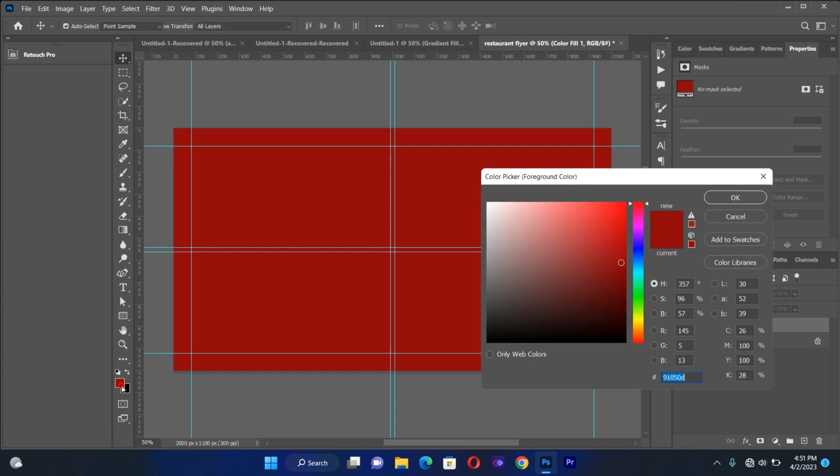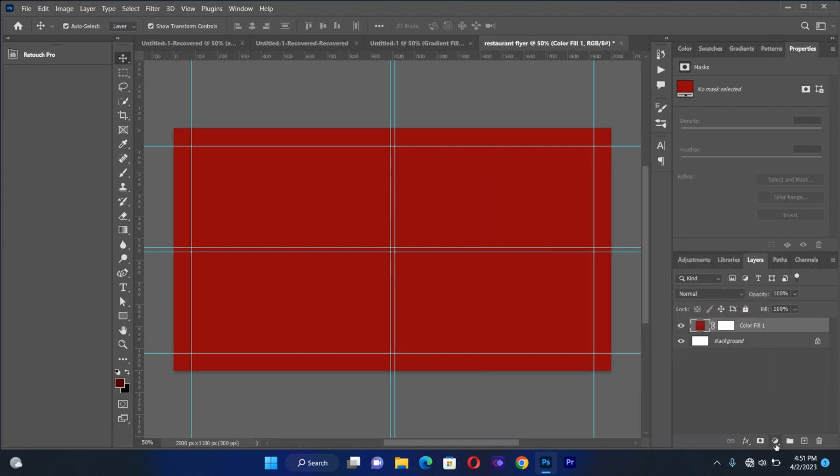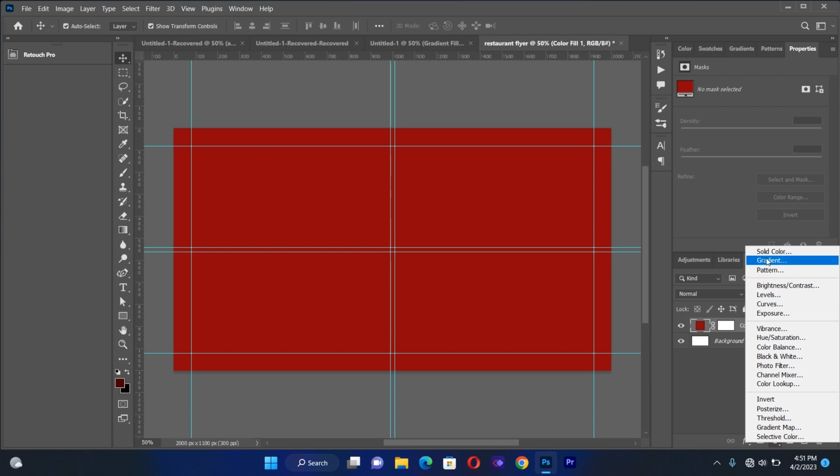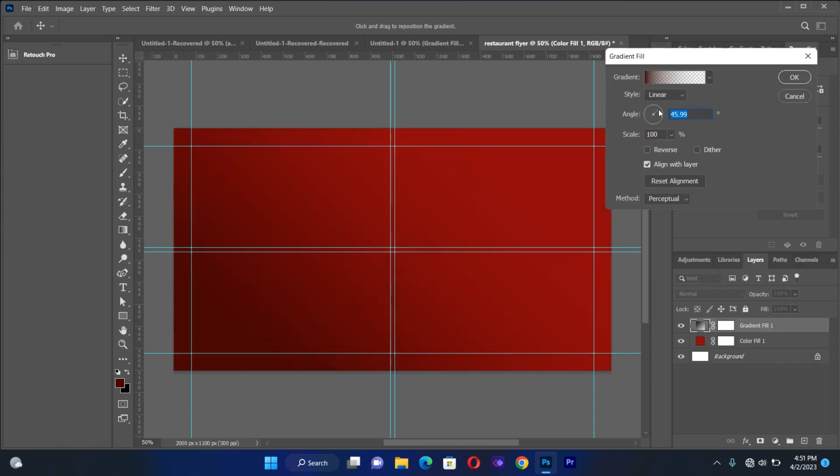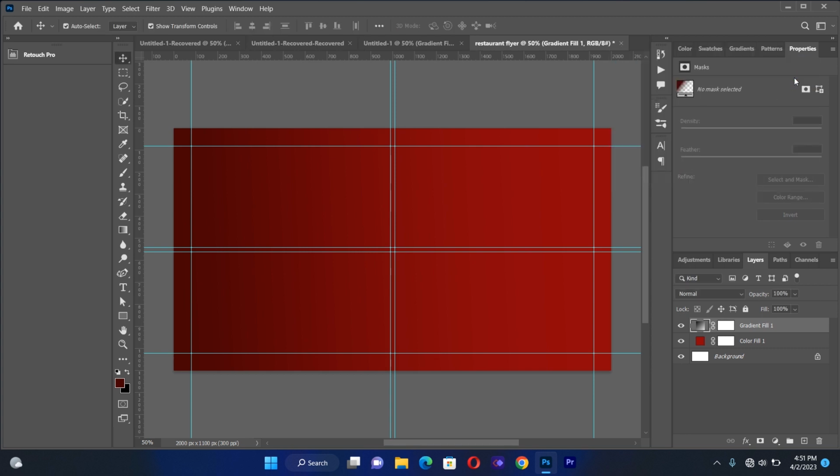Then I will go to the solid background again. Now I will choose a deep red color, something like this. Then I hit OK. I go to the panel again and create a gradient for the solid background. Then I will tilt the gradient to the other side of the flyer, something like this. Then I just hit OK.